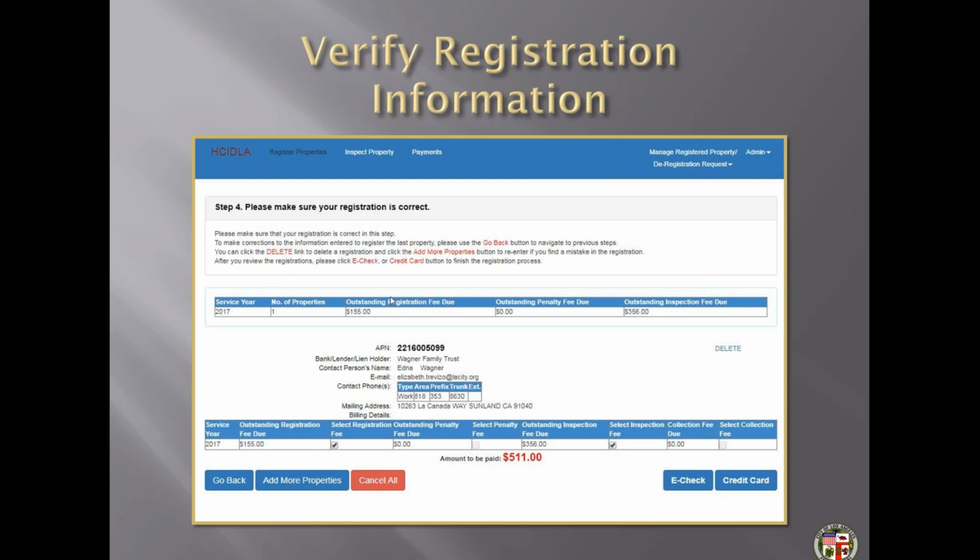And then at the very bottom, it'll give you the total amount that is due.